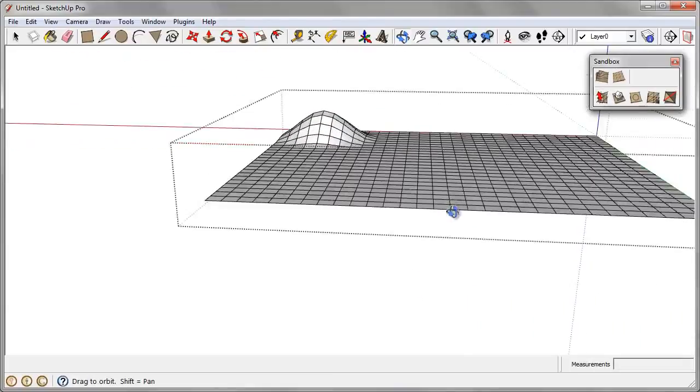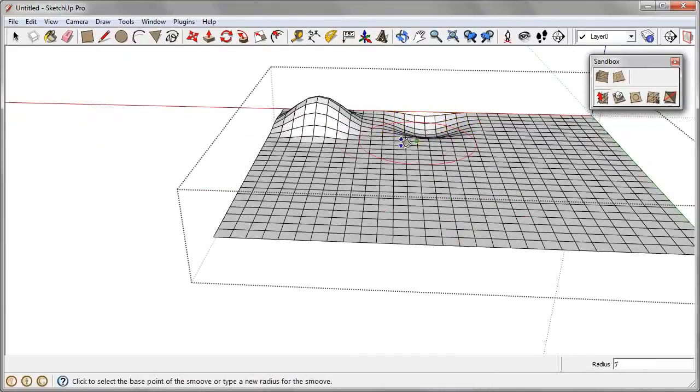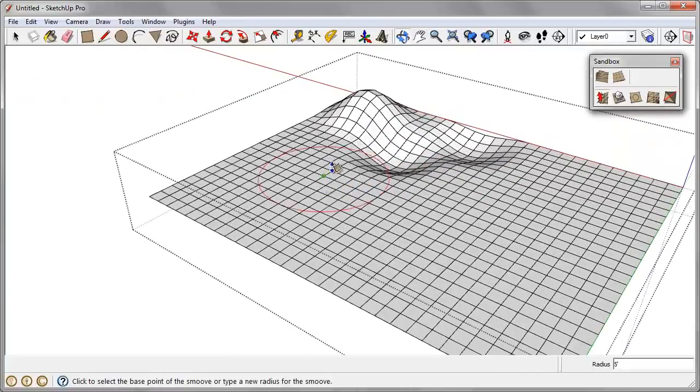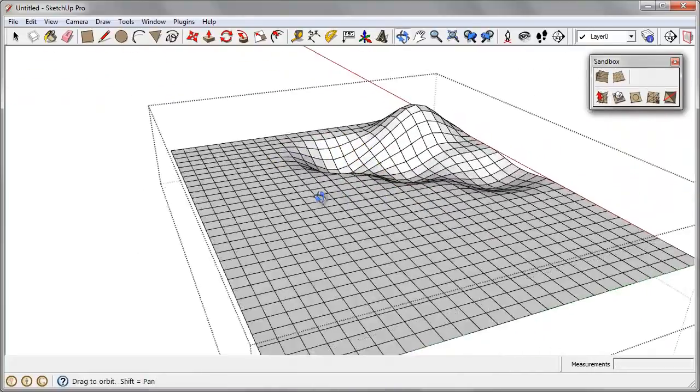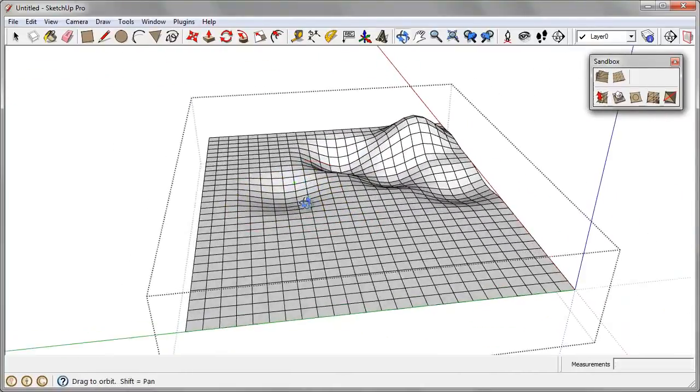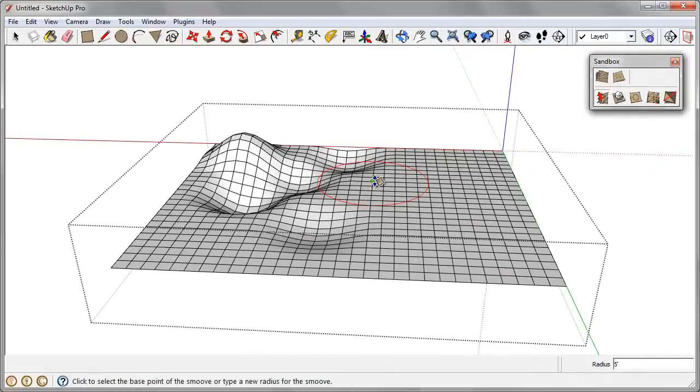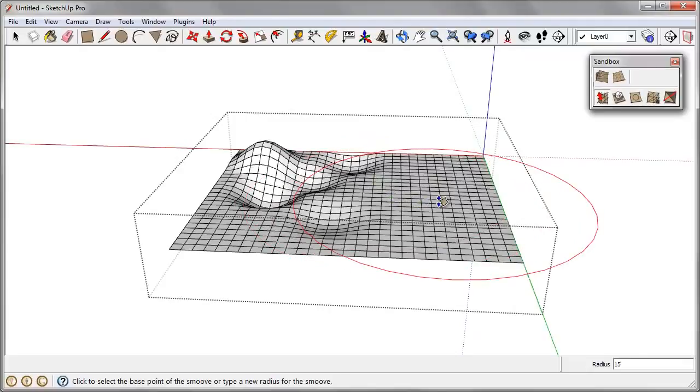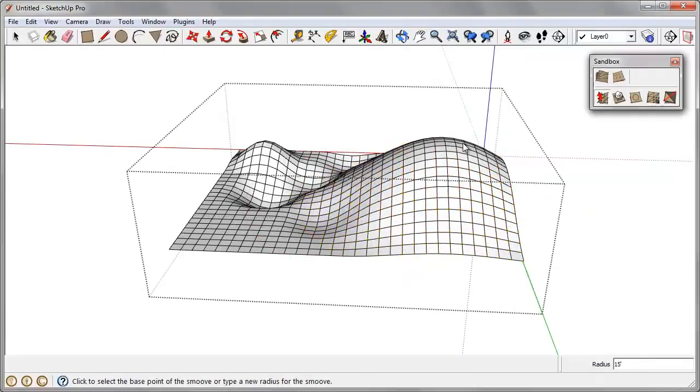And so we can kind of use this to mound and create these depressions and mountains in our site. And if you want to change the radius, I just type in a new radius, 15 feet, enter. And now I can kind of smooth all of this up.